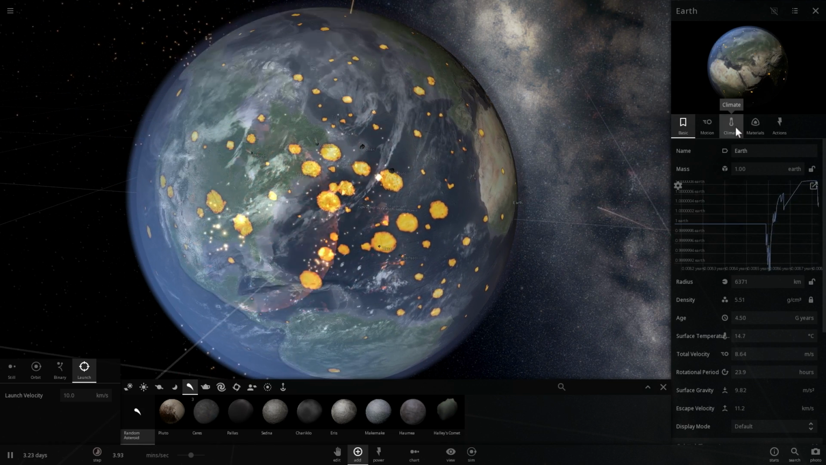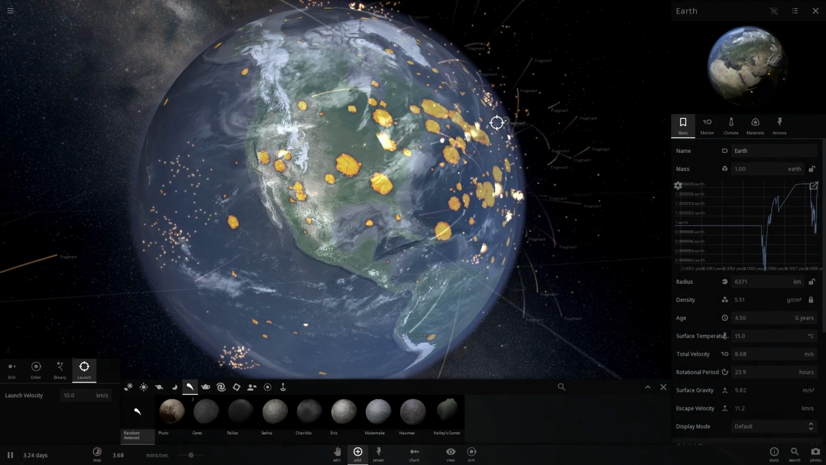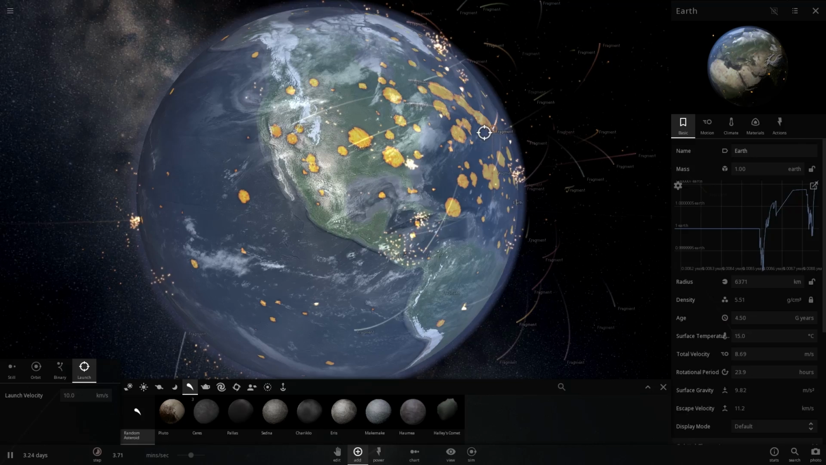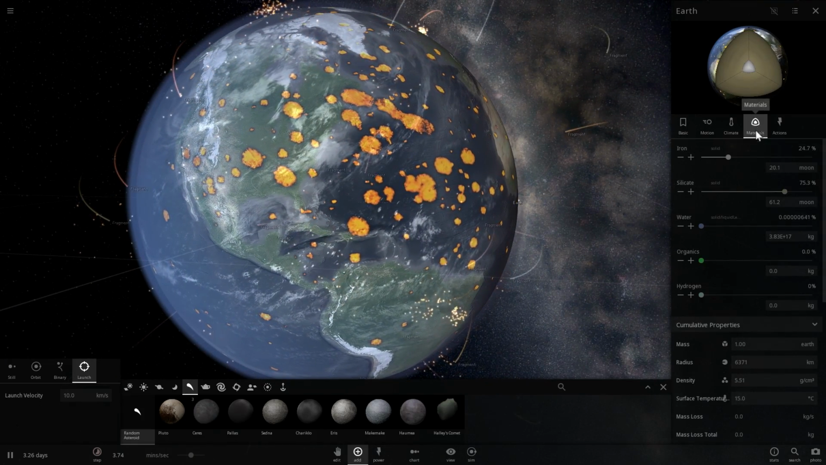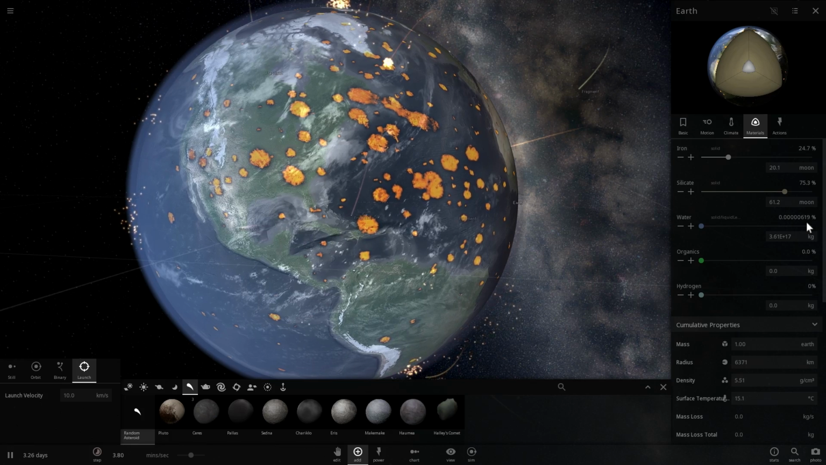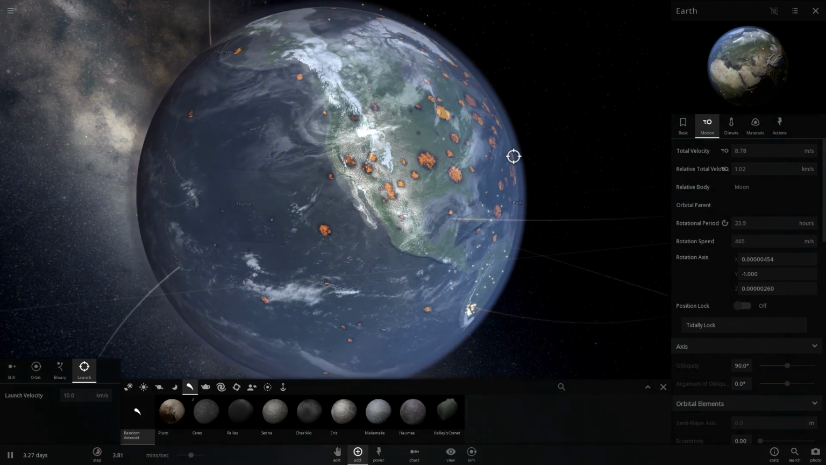And see what happens. You can see there are already clouds in here, because the water vapor has started evaporating and added clouds to the atmosphere. The water percentage is still quite low, actually. It's not very high, so we're not going to have any liquid water just yet.